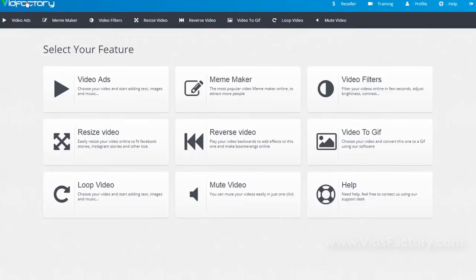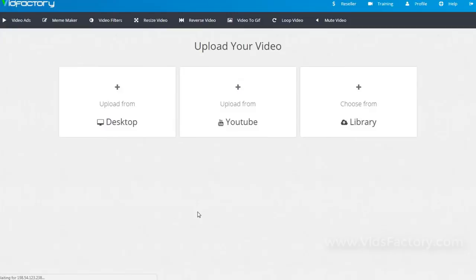And of course, if you're going to be using this for your videos or YouTube videos, you also have to mute the audio if you want to add your own. So you can also have that built in inside of VidFactory, and you can upload your own and just get it straight from YouTube.